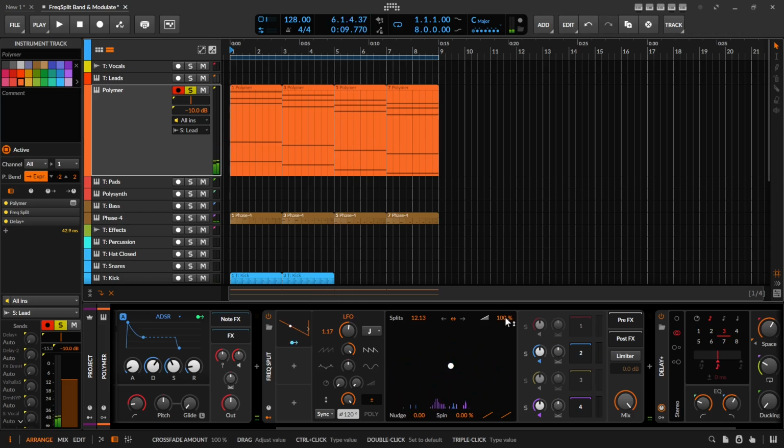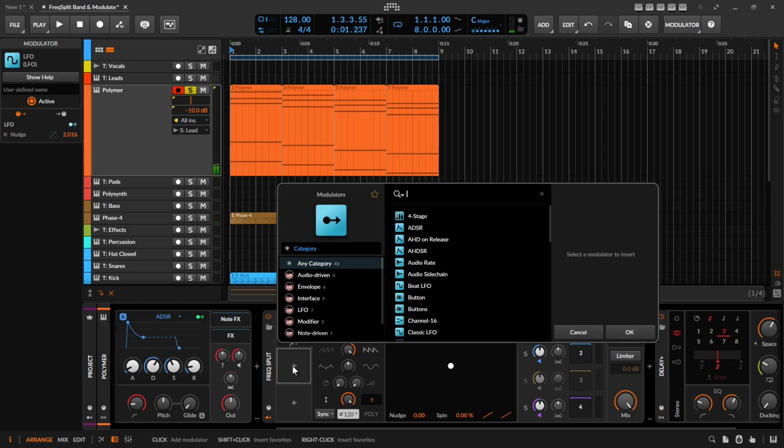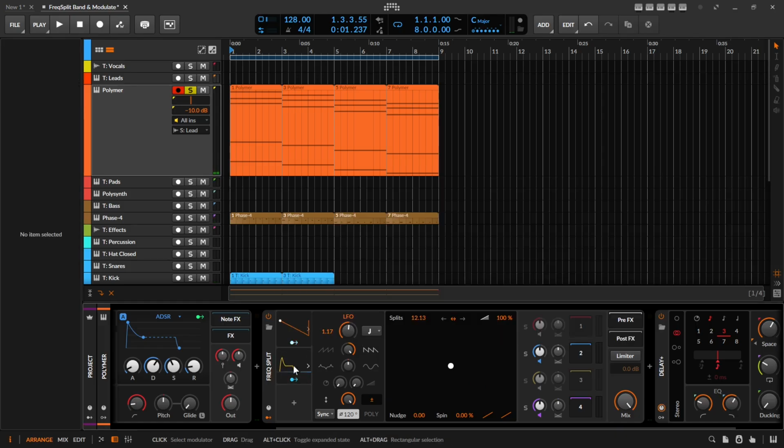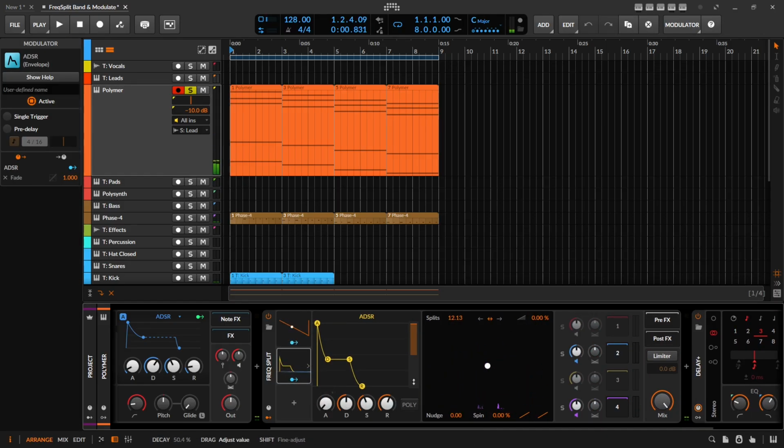And I could add an ADSR for using the crossfade, for example. Then I modulate the crossfades completely, and use different settings. Very short attack and then decay.